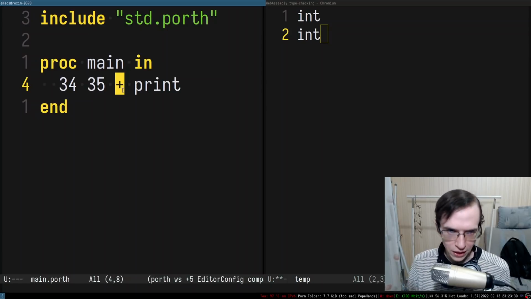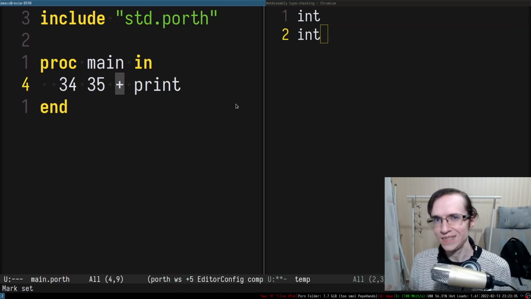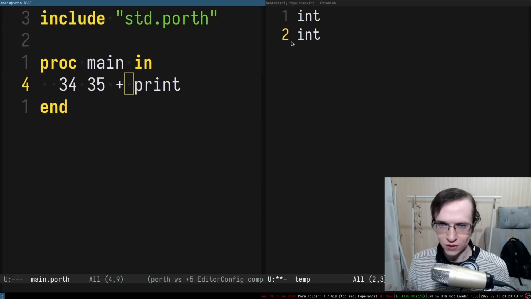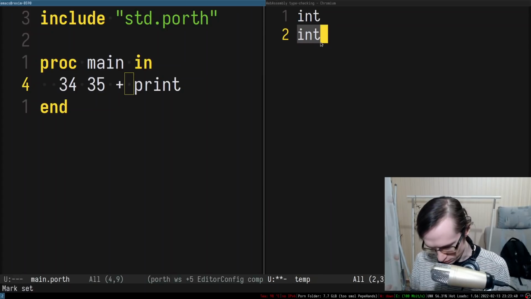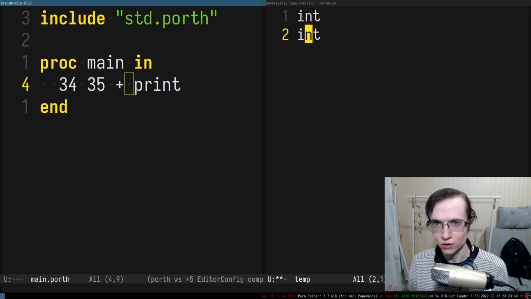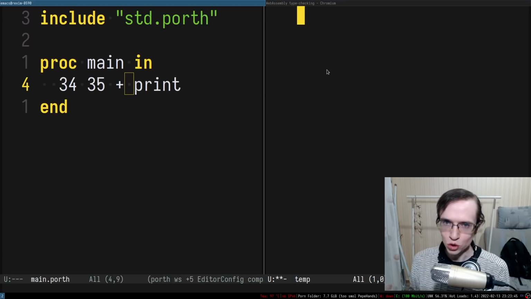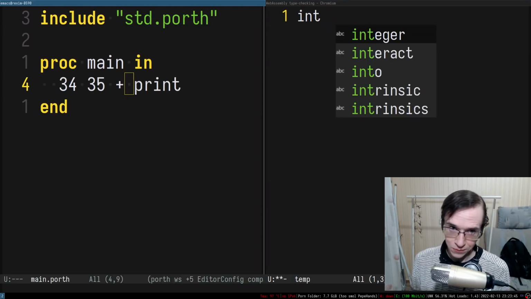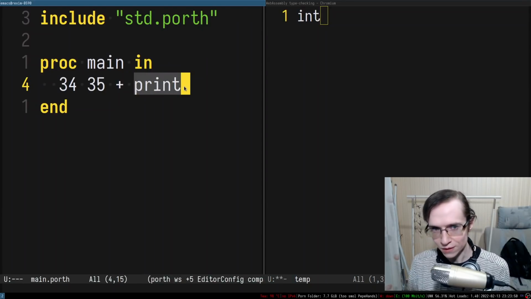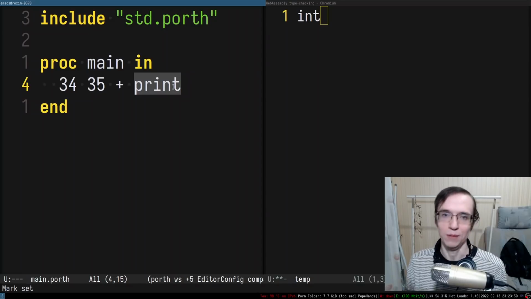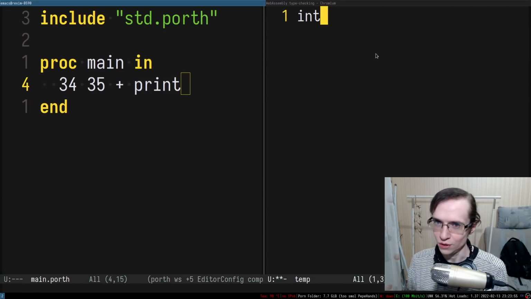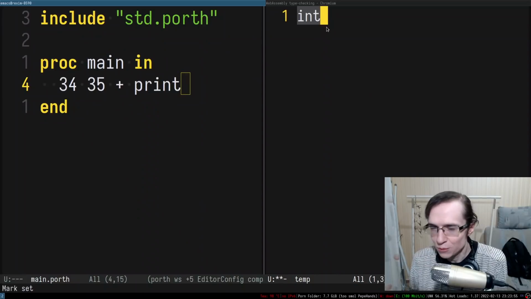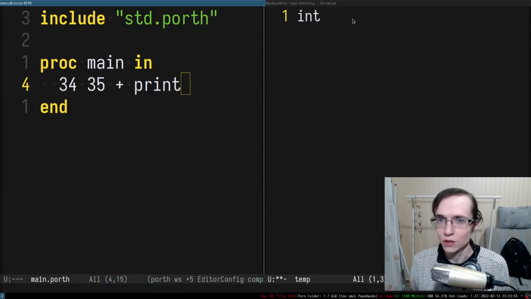Then you encounter plus. You know that plus accepts two integers and returns one integer. So you look at the top of the stack. Do I have two integers? Okay, I do have two integers, so I take them out and push a new integer on top of the stack. Then I encounter print. I know that print accepts any element and prints it as an integer, so I check, do I have any element on the stack? Okay, I have some integer, so I print it and I have nothing on the stack.